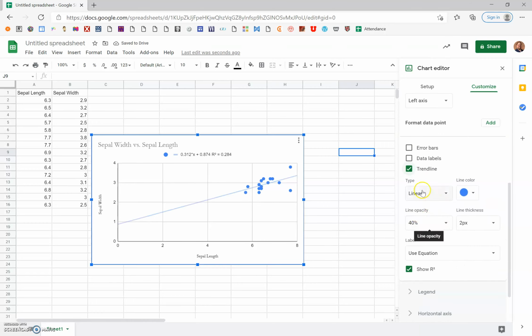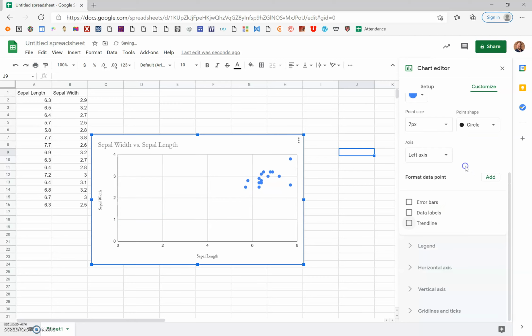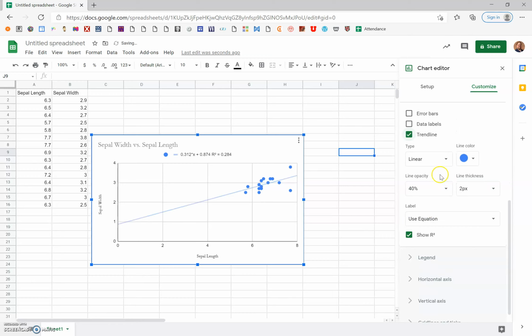Now, one of the things I want to point out to you again is, number one, you can change your type, which we will do. We're going to do linear, exponential, a polynomial with a degree of 2, logarithmic, and power. One of the other things I want to point out is that you want to label using the equation. One of the options is custom. One of the options is none. You want to actually use the equation, because there's my linear equation: 0.312 times x plus 0.874.